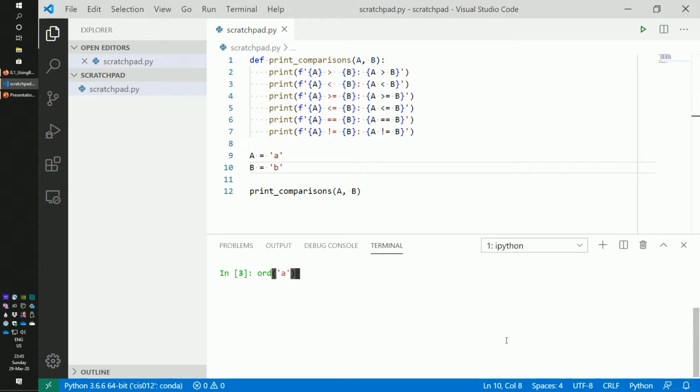So if we do the ord of A, it should return the numeric value of that. And this is based on the character mapping. So if we're using Unicode or the ASCII table, it's going to return that value that's in there. So let's see what the ord of A is. Well, it's 97.